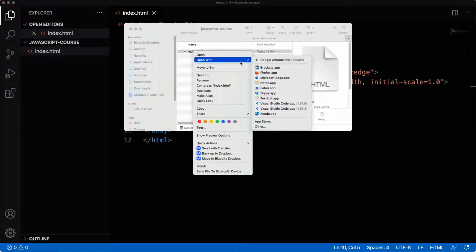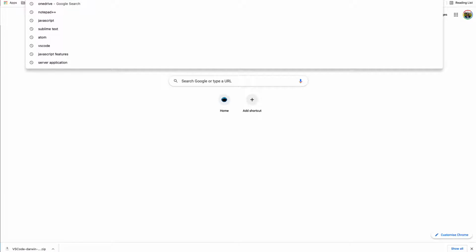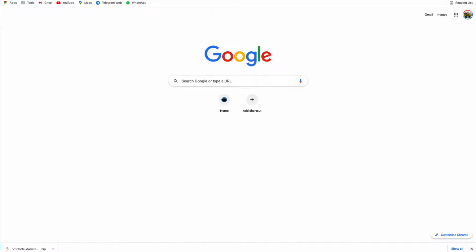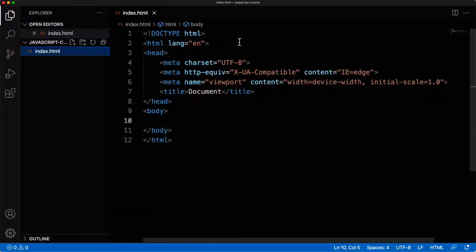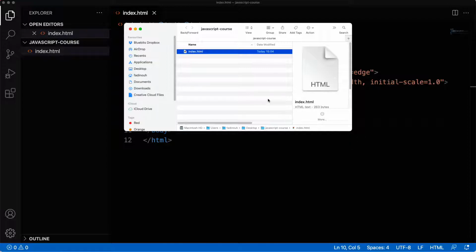And with Open With, you can select the application which will open this file. Normally it is Google Chrome. So you need a Google Chrome browser, which you can install as well. Any browser works, so you can have that directly and work with JavaScript. I advise you to use Google Chrome because it has great developer tools.